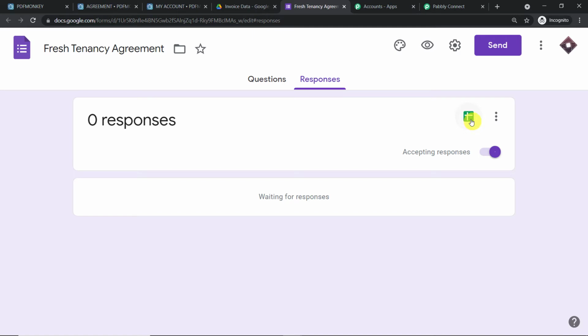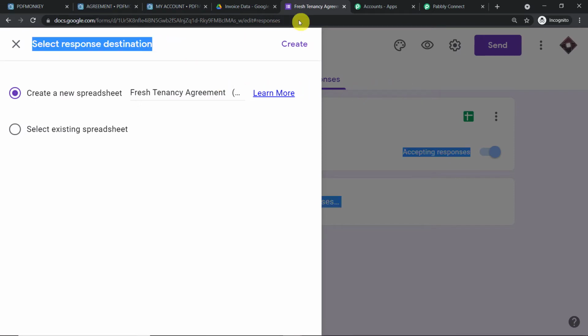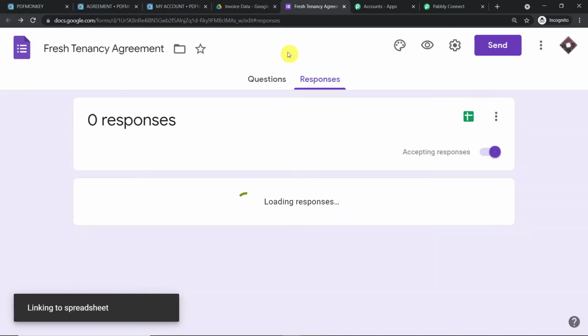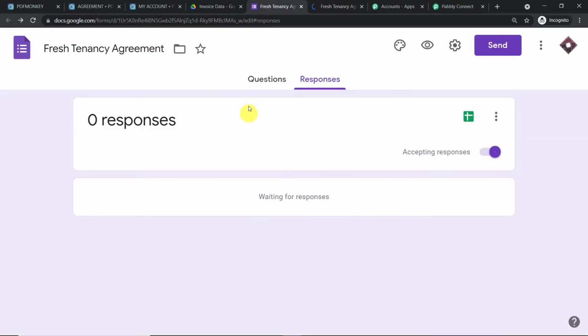This is where you create the associated Google Sheet. So let me click on this small icon to create a Google Sheet. The name associated will be Fresh Tenancy Agreement Responses. Let me click on create. As you can see, we do have a new Google Sheet associated with this form.